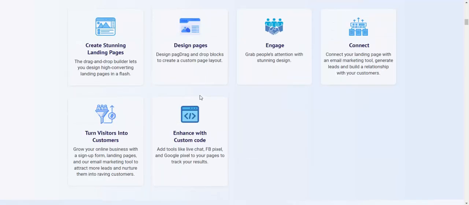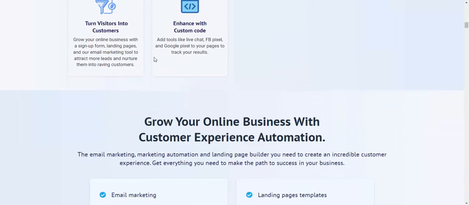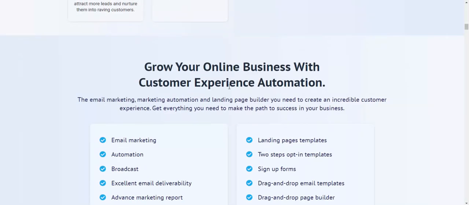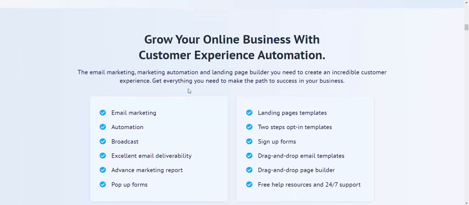Design landing pages with drag and drop blocks, or create pages to engage, convert, and turn visitors into customers. Create stunning landing pages. Grow your business with customer experience automation.